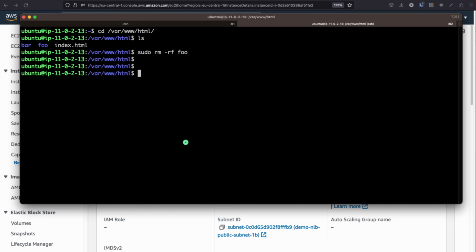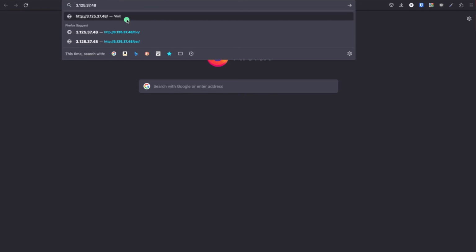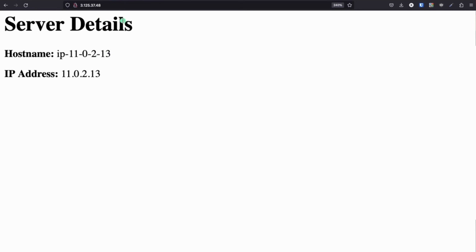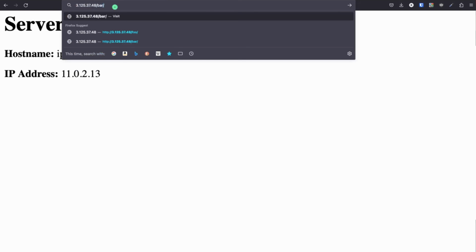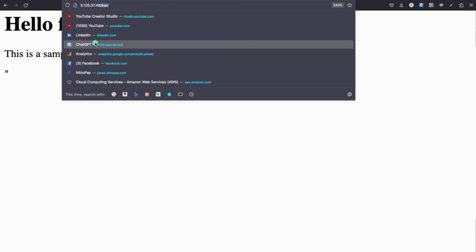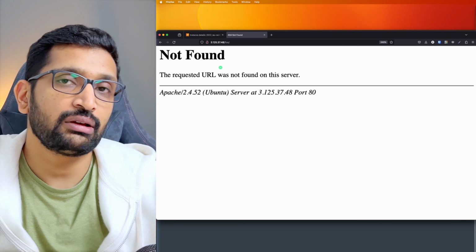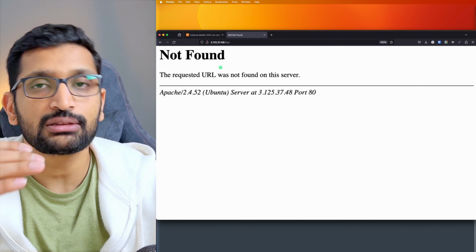Okay. And after that, I just need to restart. So I'm just gonna run sudo systemctl restart apache2. Okay, so now I have restarted it. Let's verify it. Go to the public IP, close this one, open it again. And here you can see I am on the home page. Let's access the bar first of all. And here it is accessible on the EC2, but the foo should not be accessible over here. And here you can see the foo is gone. So now we have set up our EC2 instances. One is the foo instance, one is the bar instance.